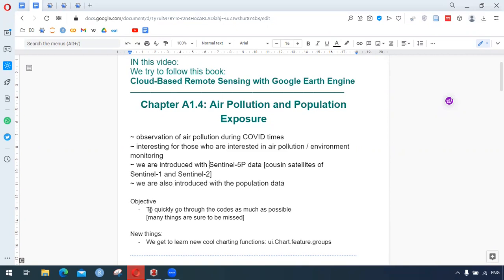Our objective is to go quickly through the course as much as possible, and there are many new things to grab from this chapter, and this chapter is very amazing. I have to say this because it is very applicable, and this is a very research-based kind of chapter. And let's go through the course.